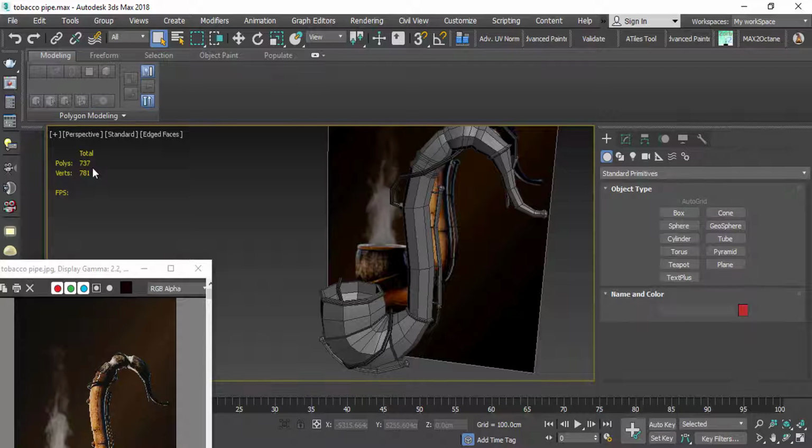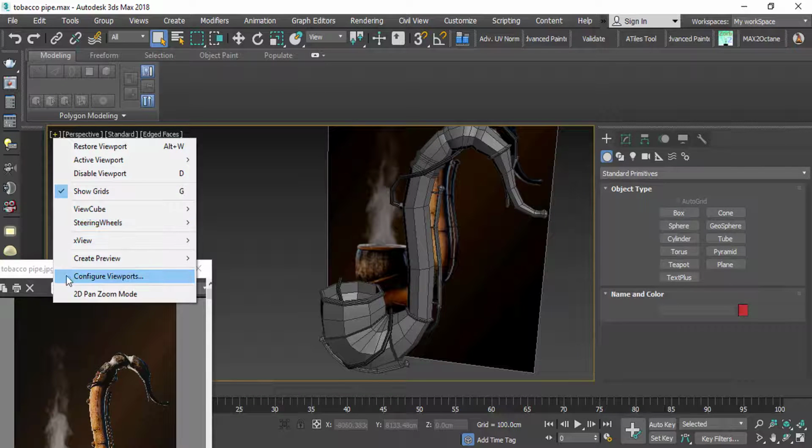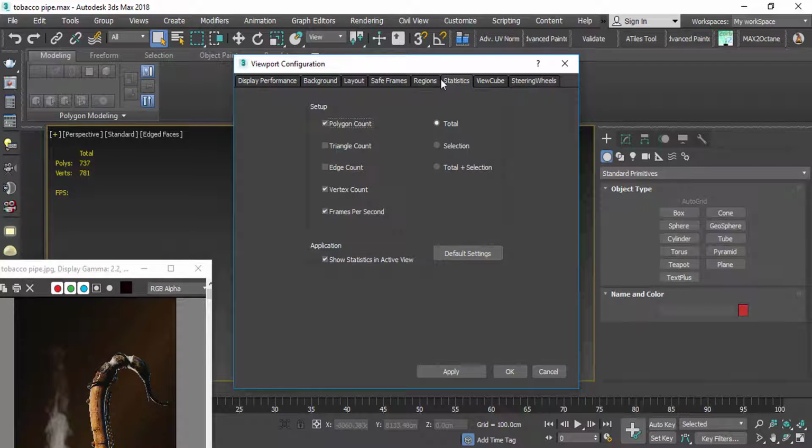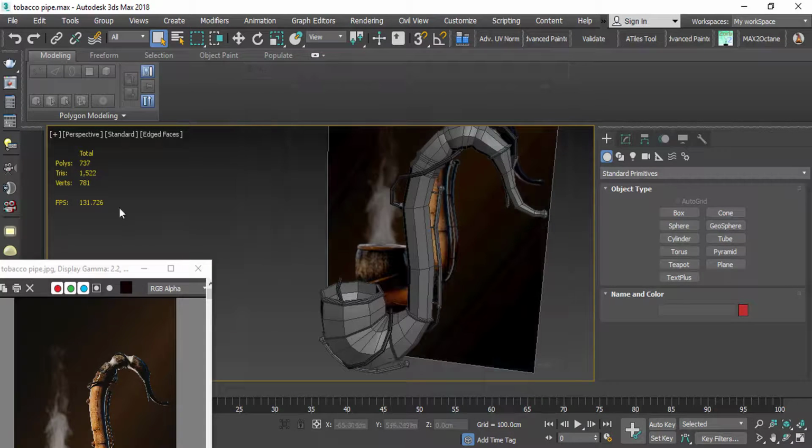Because when we want to state the amount of polygons in programs like Unity and other game engines, we must always use the amount of triangles, not the amount of polygons here, because this amount of polygons shows the amount of quads most of the time, but I need the amount of triangles. So for knowing that, I will click on the plus here and go to configure viewports, go to the statistics tab, enable the triangles count and click on apply, and as you see I have 1522 polygons for my game asset.